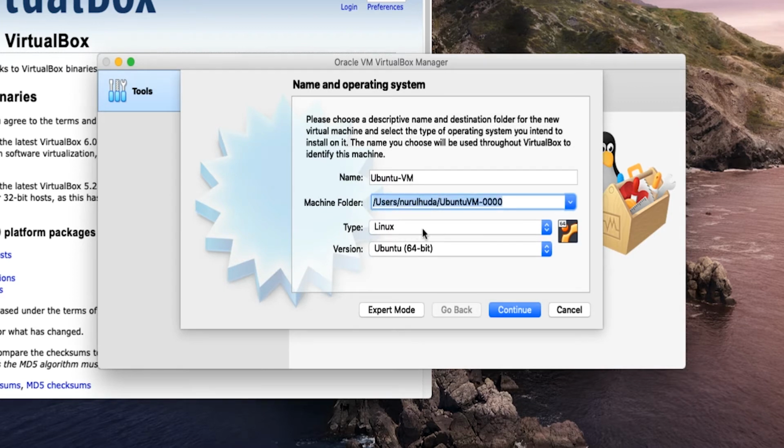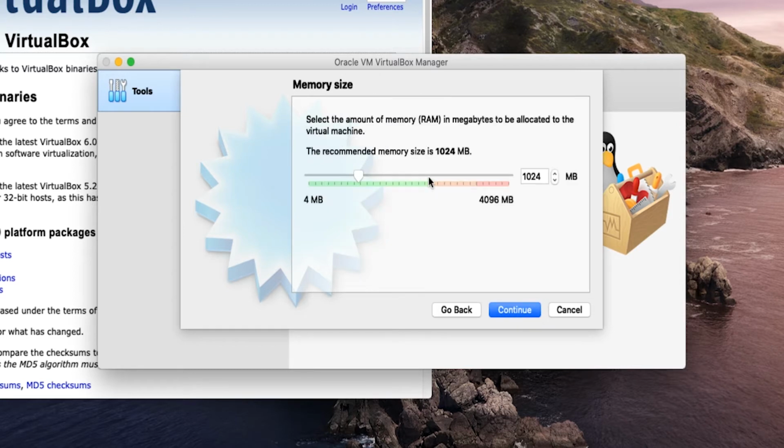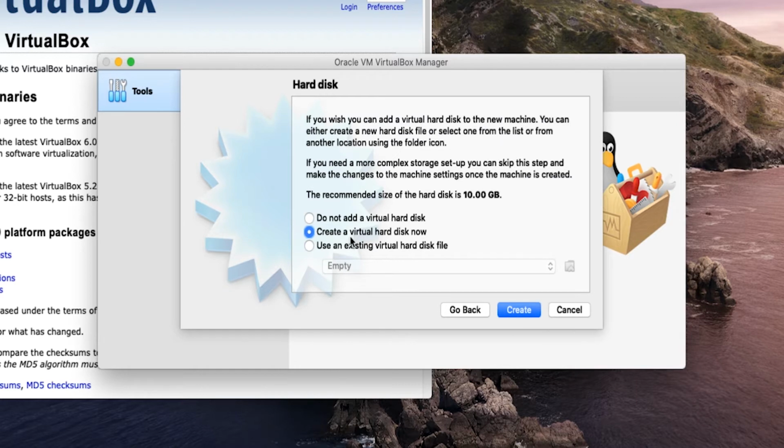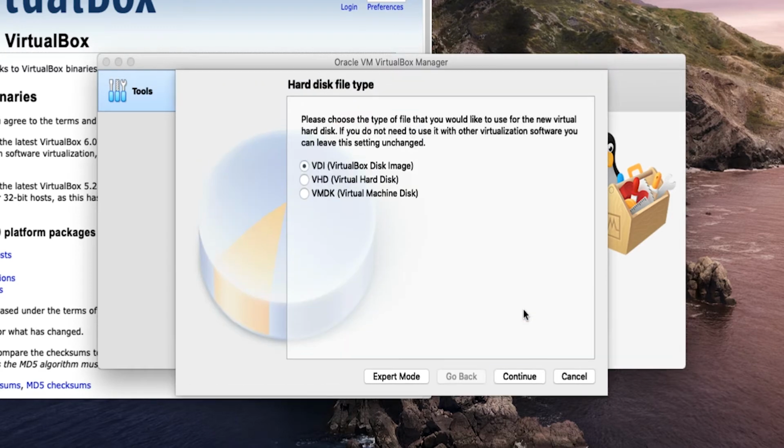For the type I will select Linux, and for version I will select 64-bit. Then I will go to continue. I will choose 2 GB of memory. And continue. For this virtual machine I will create a new virtual disk. So I select create a virtual hard disk now and press on create.